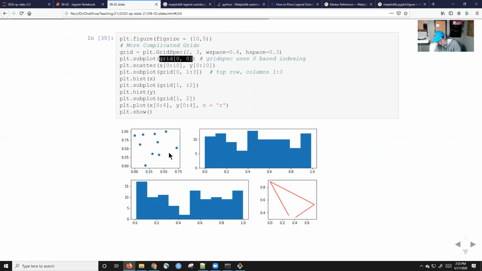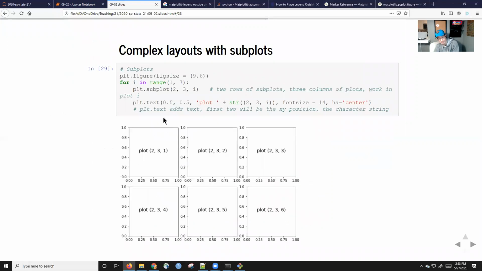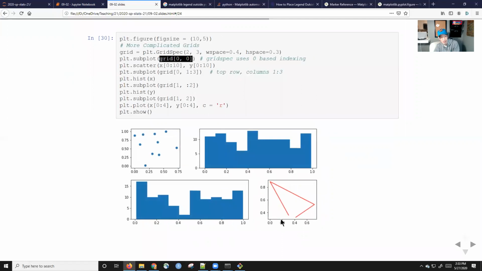So when you do regular old subplots, it numbers them 1, 2, 3, 4, 5, 6. But when you do GridSpec, it's 0 indexed. So this is the 0, 0. This is the 0, 1, and this is the 0, 2, right? So here, 0, 0 goes up here, and we're going to put in a scatter plot. Okay, and then grid 1 to 2, right? The slice is technically 1, 3, all right?